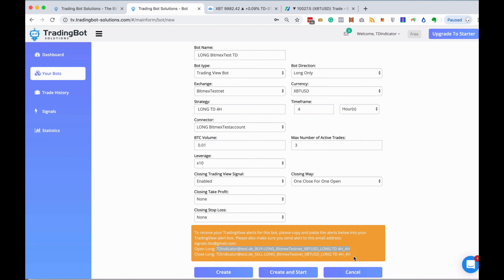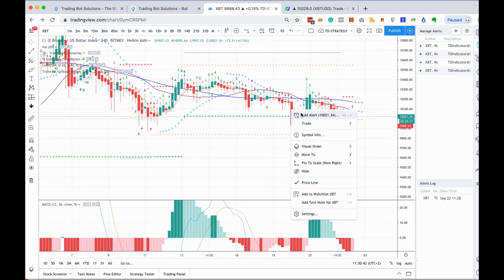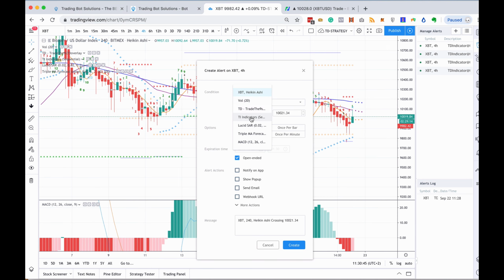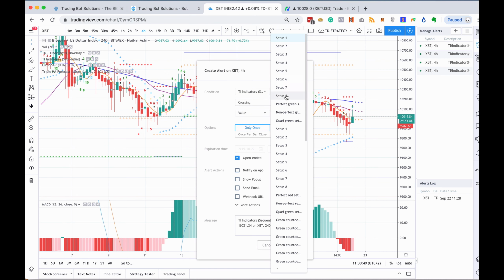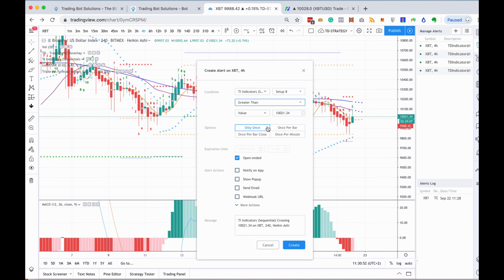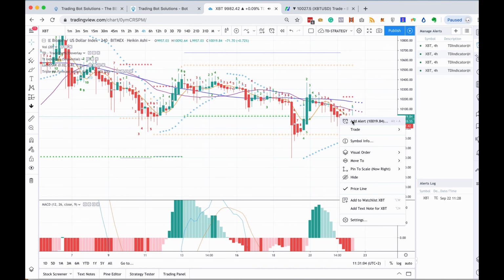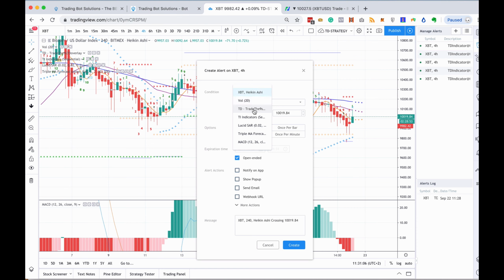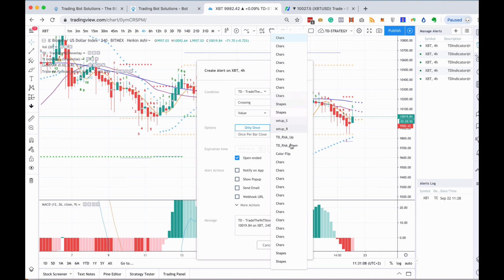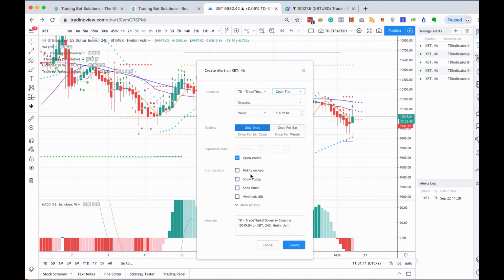Now I will again set up 2 long selling signals. It's very easy to do. I go on the indicator, I pick the TD indicator, it's called TE in this case. I pick the green 8, I go greater than, I go value 0, I go once per bar close, I copy in this long selling signal, I confirm it, I go back and apply the TD indicator, I go color flip, and I set it in again.